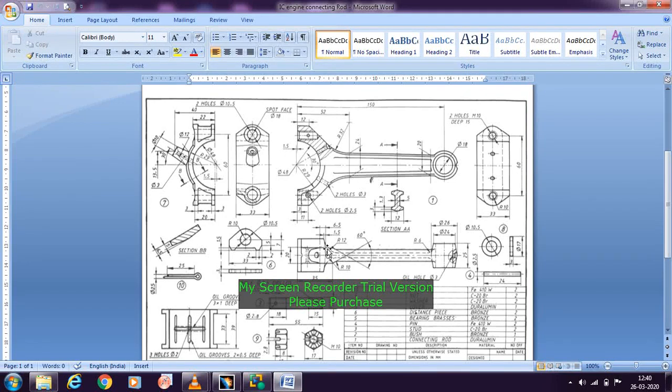Student, here is the connecting rod. Let us start with the connecting rod.